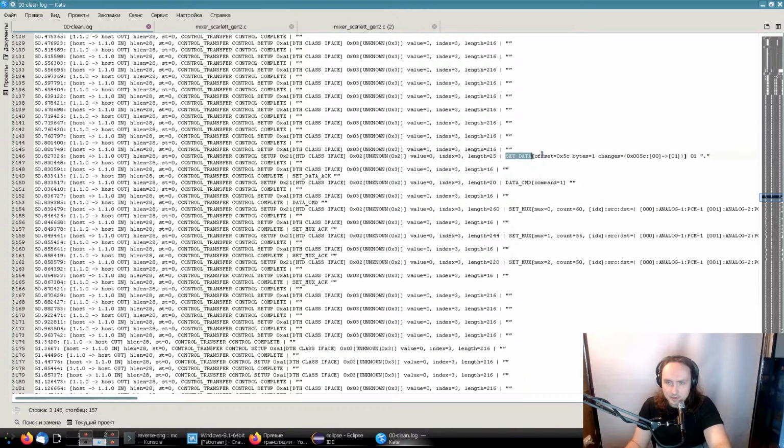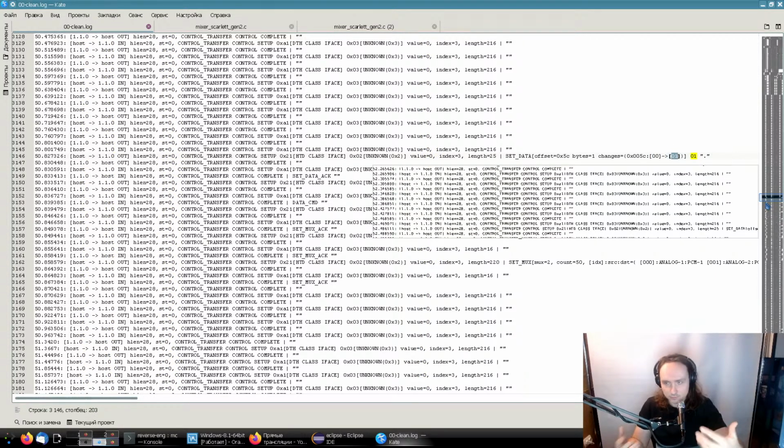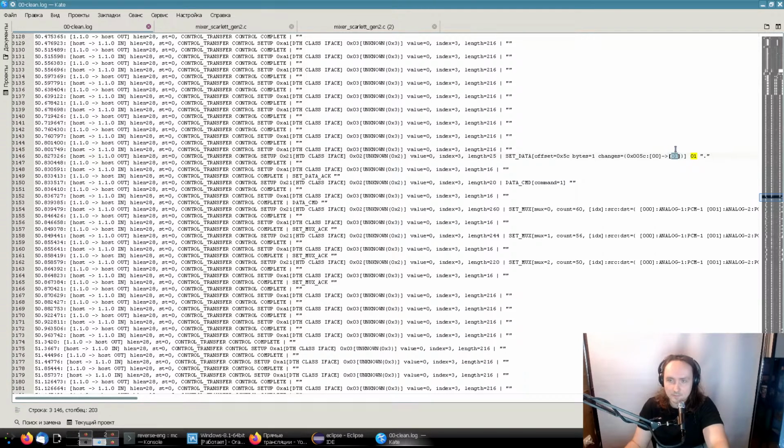There's a message that is sent from the driver to the device called set data. The offset is hexadecimal 5C. Only one byte is changed, from 0 to 1, which my utility does detect.